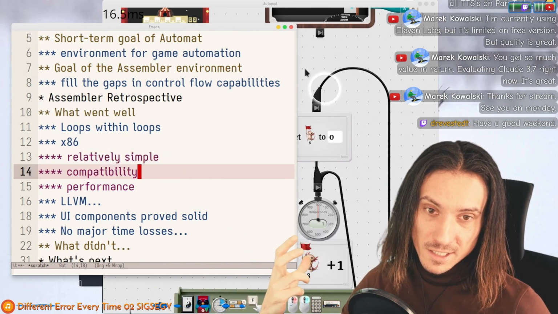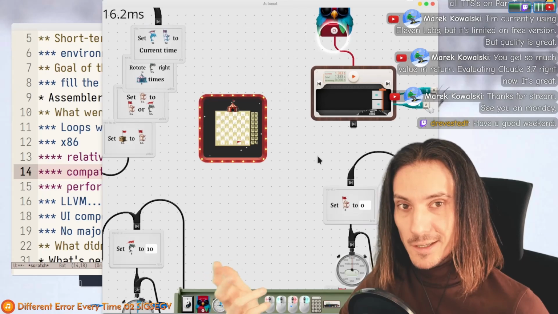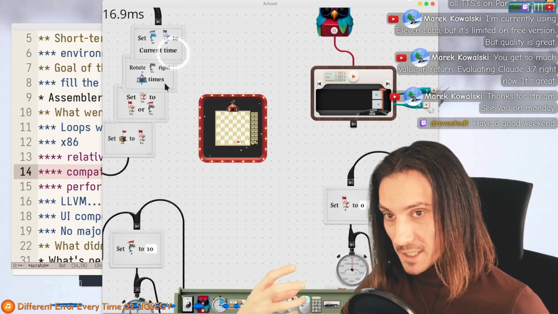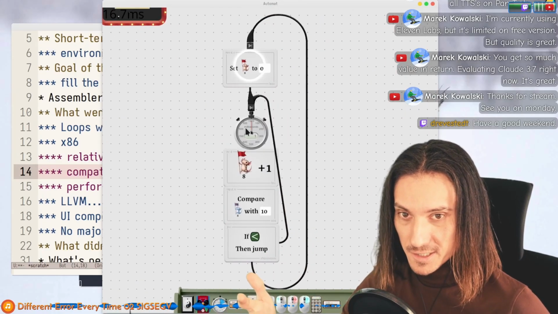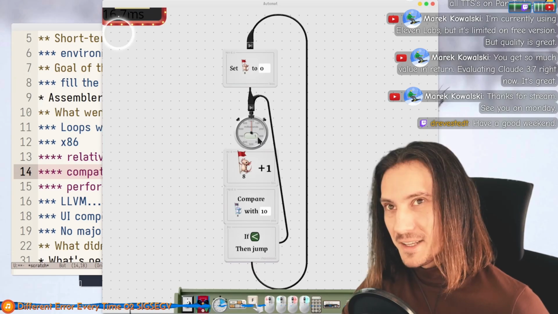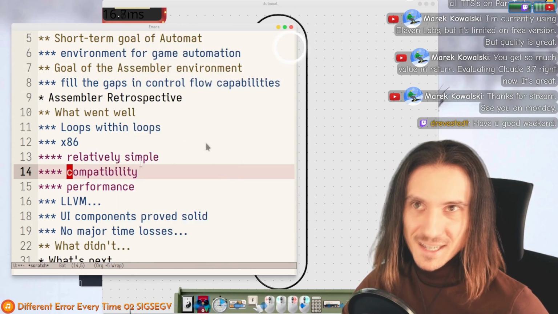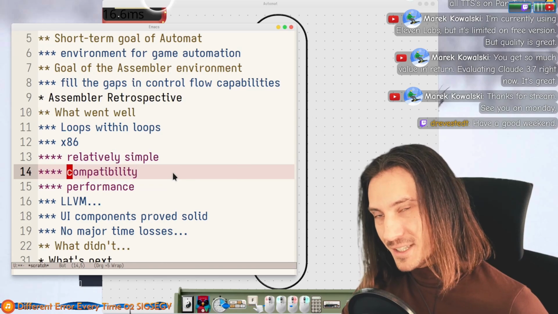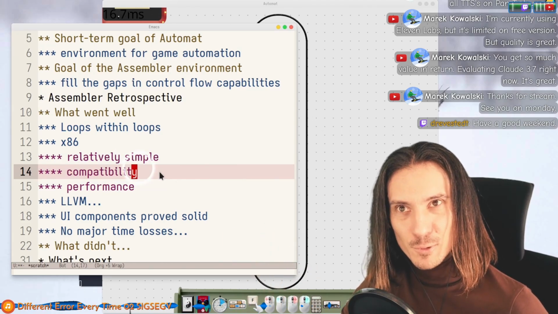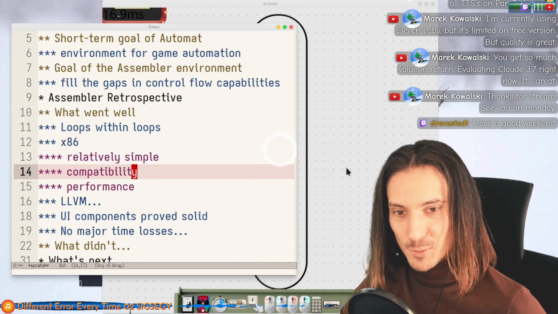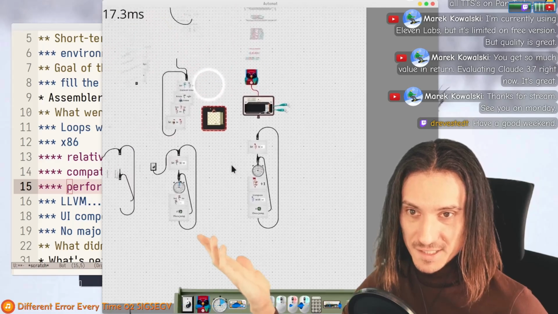This instruction set has very good compatibility with existing tools. So when I was debugging issues with x86 assembly machine code generation, I used regular decompilers. I was just copying the hexadecimal machine code, putting it into the decompilers, and it was really helpful to use existing tools to develop this project. And also the performance is just incredible.